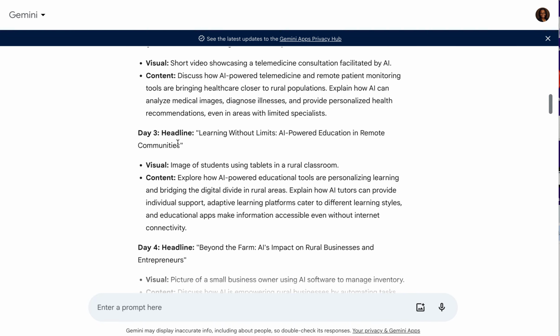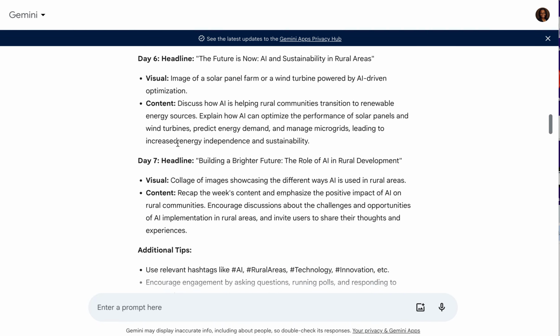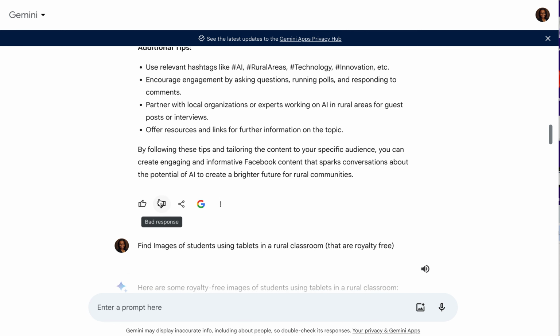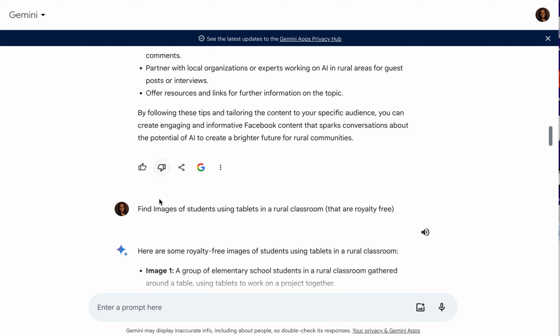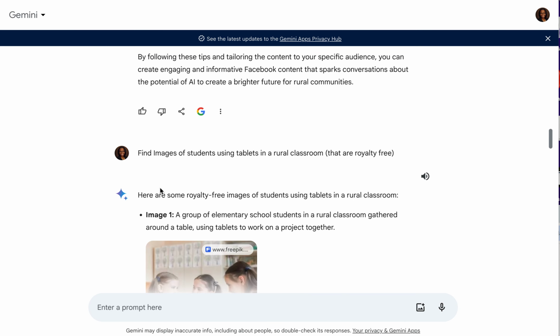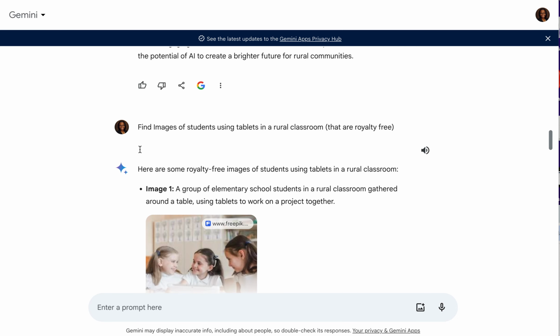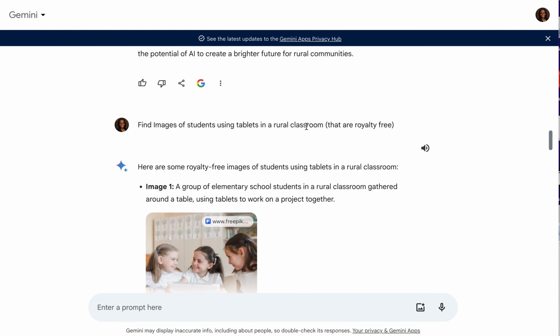So as I scroll through the 7, it gives us additional tips, and those are great. That's awesome, but we want it to work harder. For example, it told us to feature students using tablets in a rural classroom. That sounds great, but I want to find images that, at first I put copyright free. That wasn't the right phrasing. So this one I put royalty free.